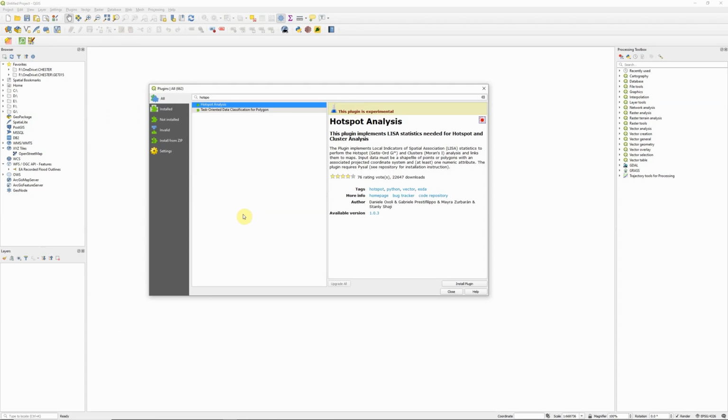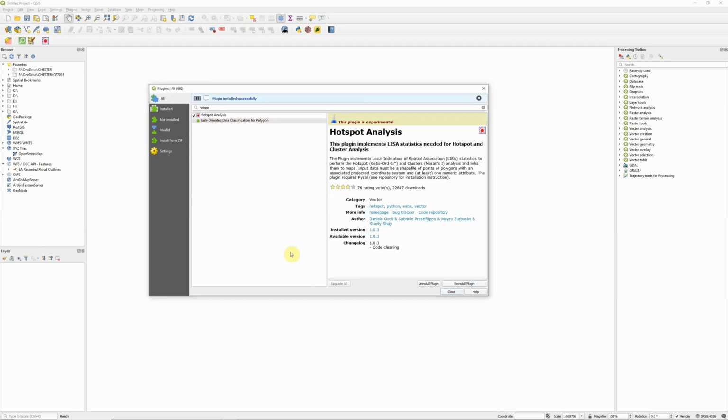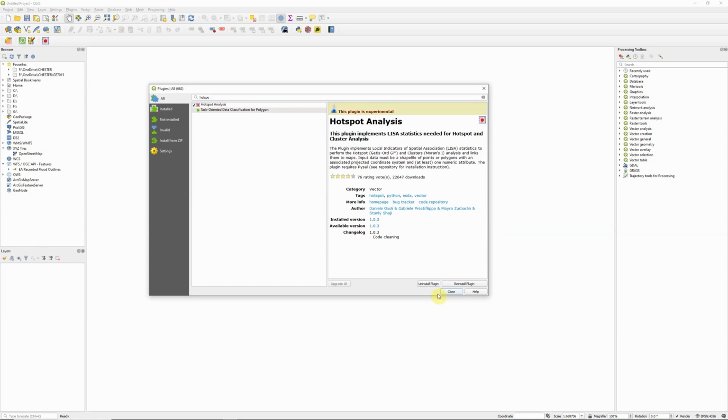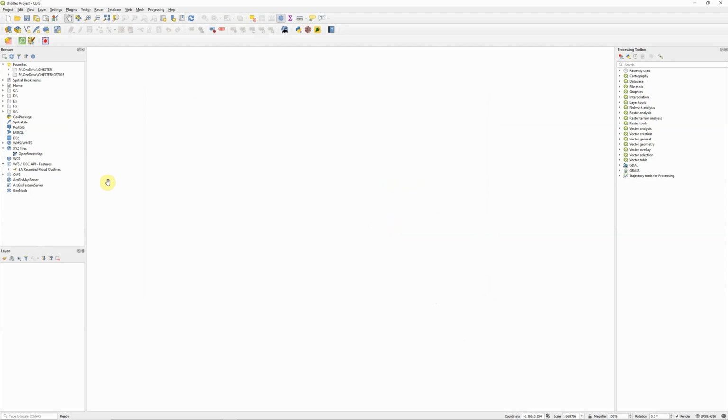So now that we've commented out those sections of code that should be causing problems, we can come back to the plugin. If you haven't already, close down and reopen QGIS to try and avoid any issues there, and install the plugin, and this time our Hotspot Analysis plugin installs with no errors, which is exactly what we want it to do. Okay, so now we've got that installed, we can start to look at how we use it.